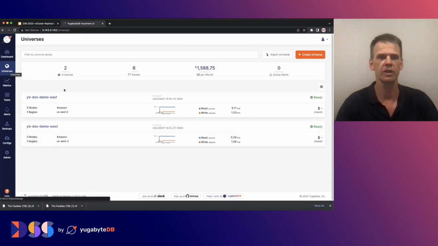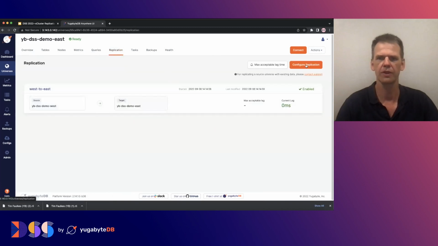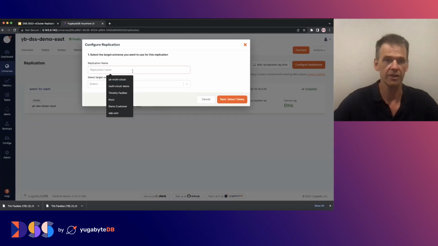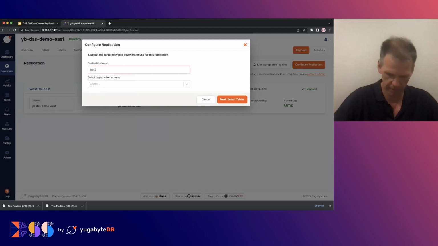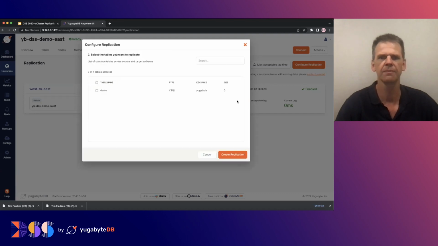I also want to do east to west. So I'm going to come into the east cluster and do the same sort of thing. Go into the replication, configure the replication, and this is going to be my east to west. And I'm going to select my target as my west coast cluster. And again, I'm going to select my demo table.